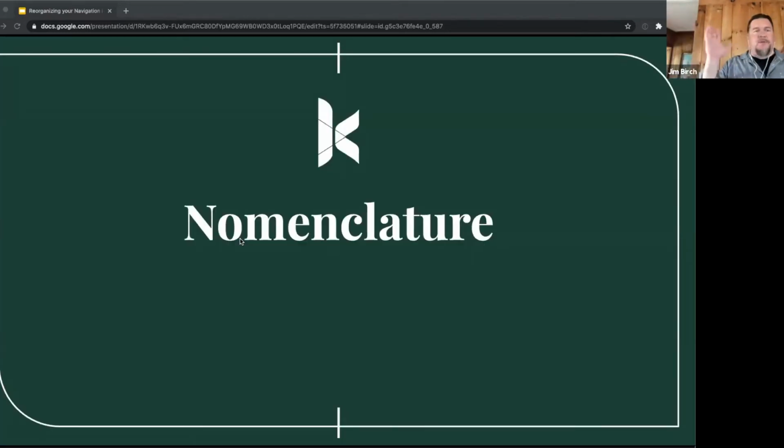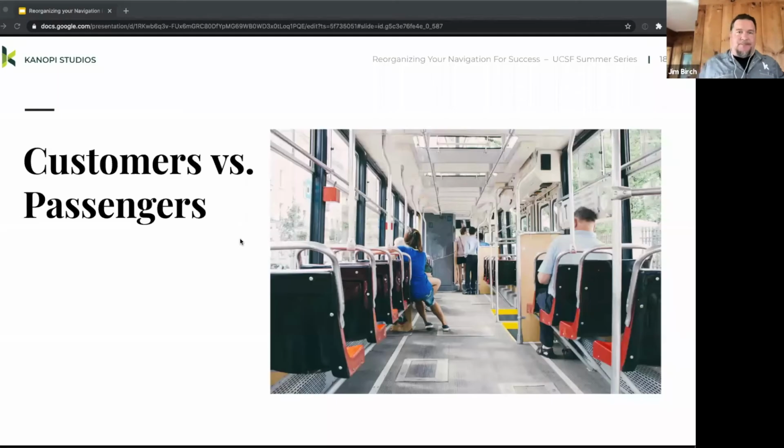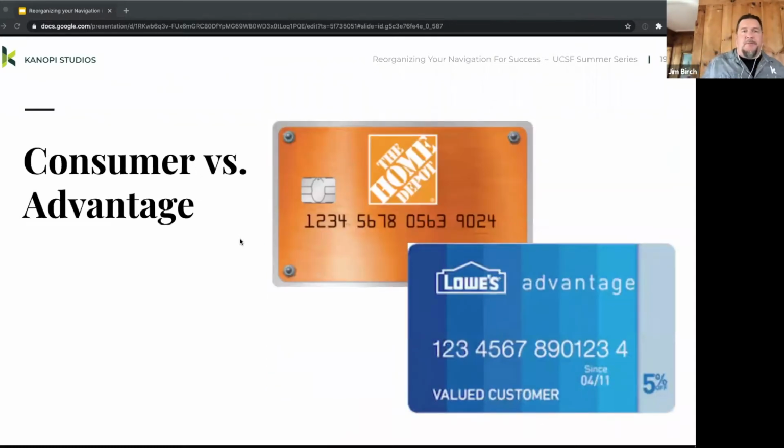Okay, and if you've ever worked with me before, you know I love the word nomenclature, basically the act of devising or choosing names for things. And this is really important to talk to your users. Does somebody who takes a train or a bus, are they a customer or a passenger? One thing that's always bugged me was, do I want a consumer credit card? Am I just a consumer? Or do I want an Advantage credit card? To me, that sounds so much nicer.